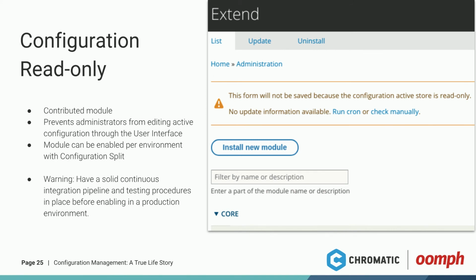It is worth noting that this takes away the cowboy coding feature of Drupal sometimes, so making changes in prod. So my recommendation is have a solid CI pipeline and some testing procedures before you go ahead. If you have a CI pipeline that may take 30 minutes to deploy to prod and you just deployed an error, you're going to have downtime for probably 30 minutes. So it's just kind of a caveat with this.